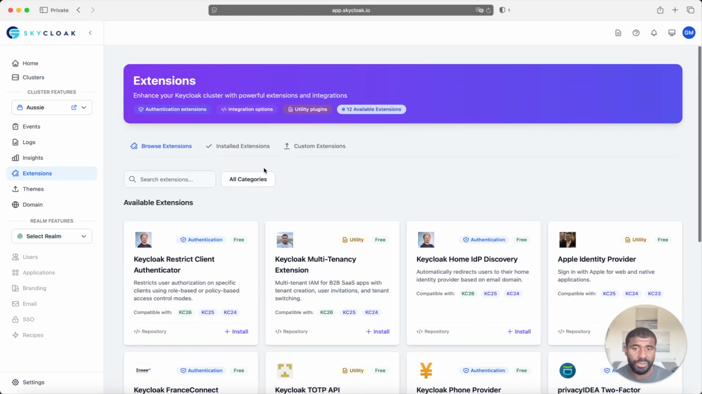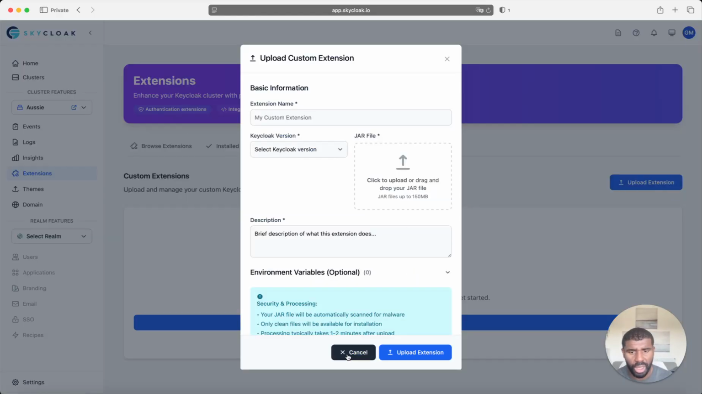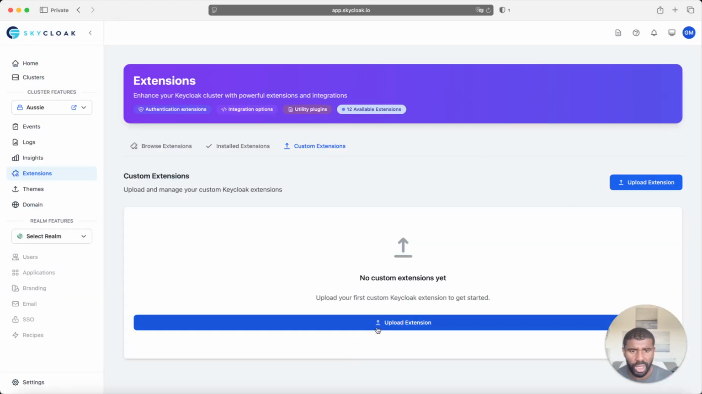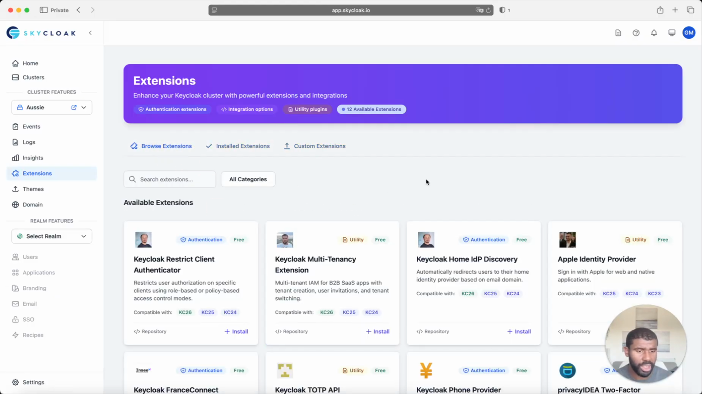And also, if you have custom extensions, you can always come here and upload them. We do a scan. We make sure that you're not uploading poison into the system. So you can upload your own custom extension, install them, and use them directly in your cluster.